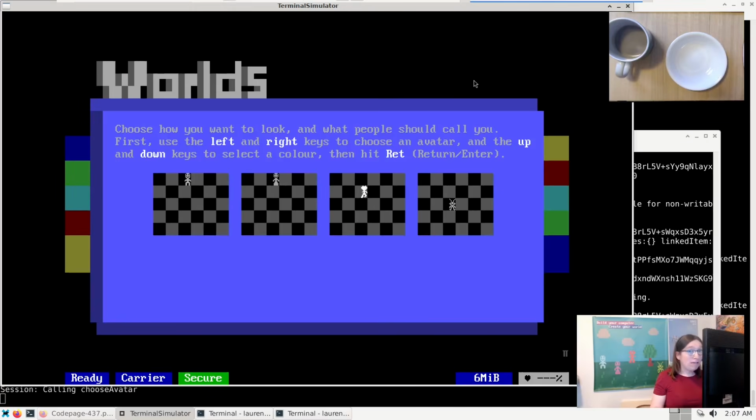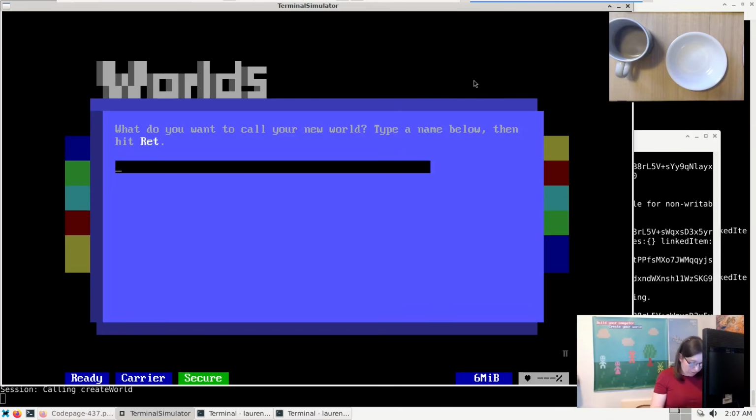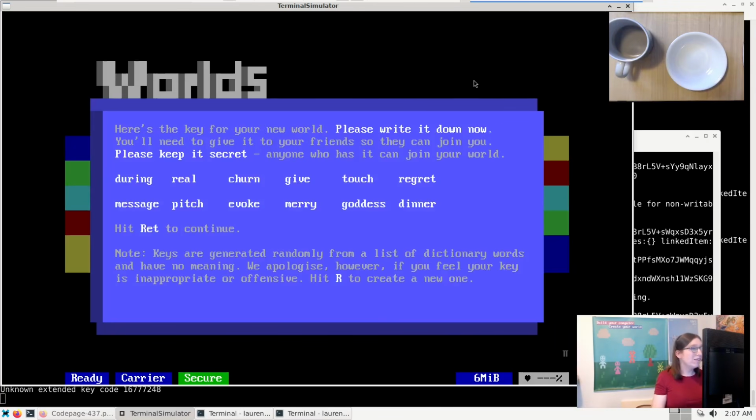We can use the arrow keys to choose which avatar we want: left and right to choose your avatar, and up and down for the color. I'm going to select this, I'm going to be a pink lady, why not? Maybe that's a bit cliched, but we'll go with that. All right, I am Lauren. And let's call my world Lauren's World, because I'm so imaginative.